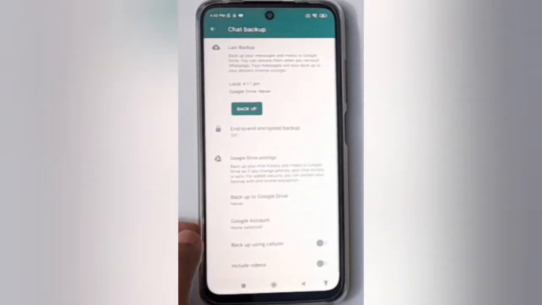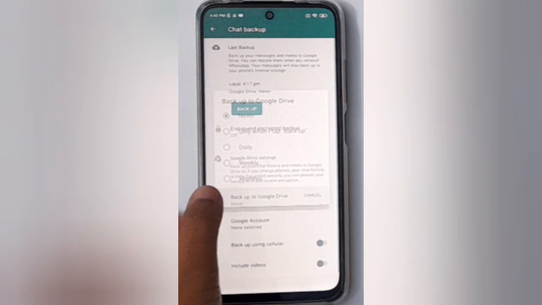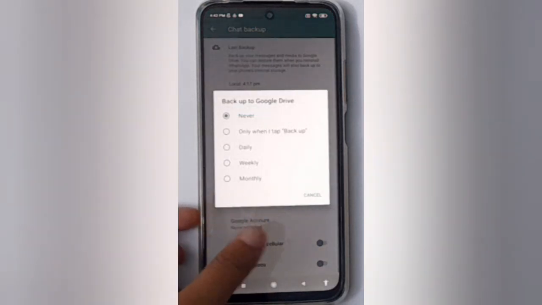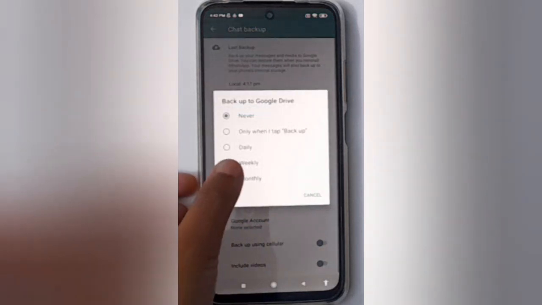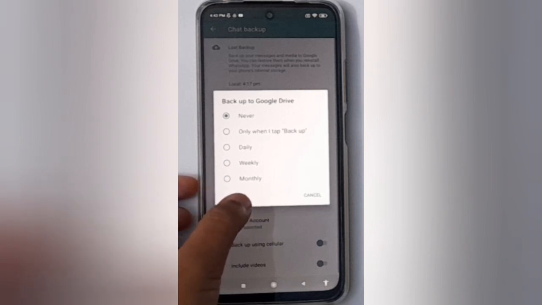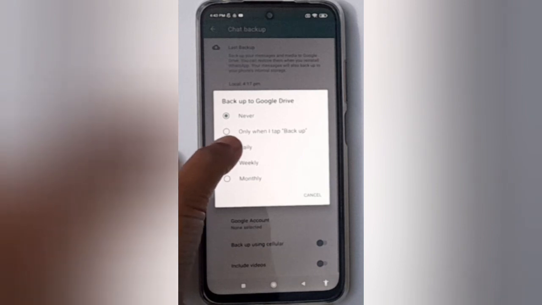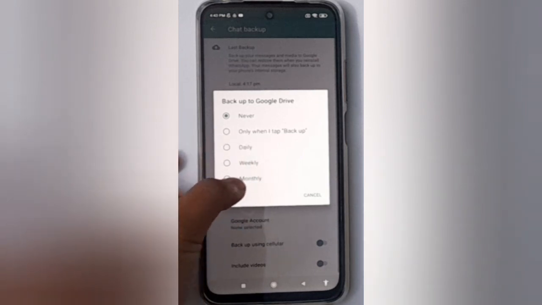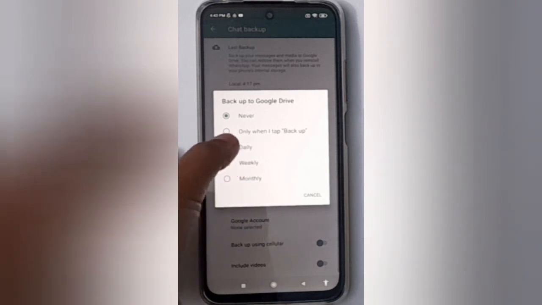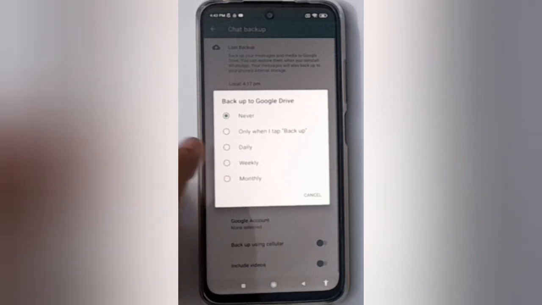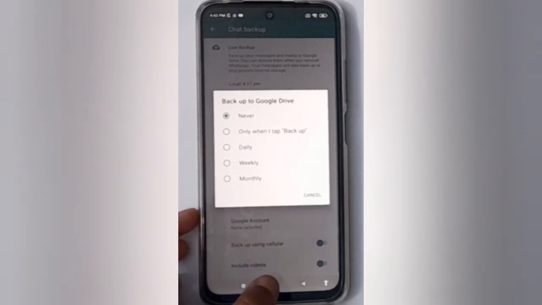So click on it. If you want to enable your WhatsApp backup on Google Drive, just click on backup to Google Drive. Okay, then you'll find daily, weekly, monthly, or only when I tap backup. Okay, you just choose any and it will be enabled. Don't click on never. Click on only when I tap backup, daily, weekly, or monthly. Okay, click on these four options. It will enable your backup on WhatsApp.